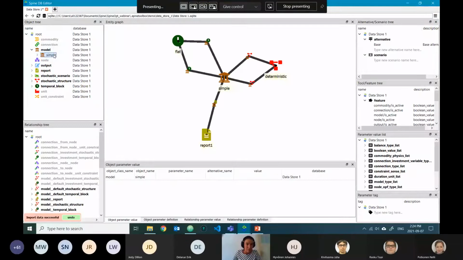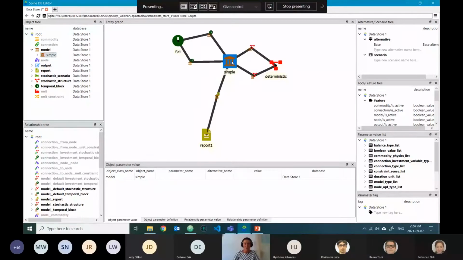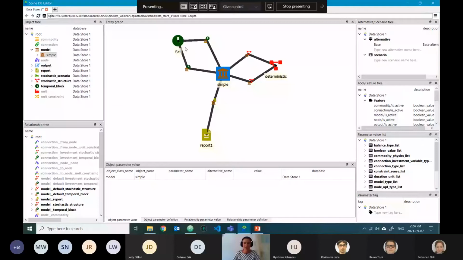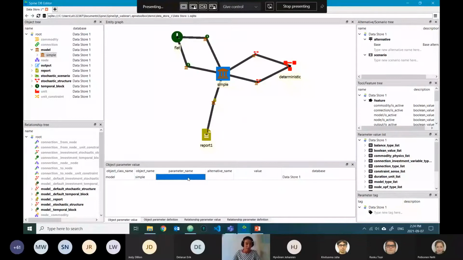And among these things, we have now a very simple model object that is connected to a temporal block and a stochastic structure. And this can serve us as kind of like a backbone to our energy system model that we want to build. However, we still need to define a model start and a model end. So we're going to add these two parameters right away.